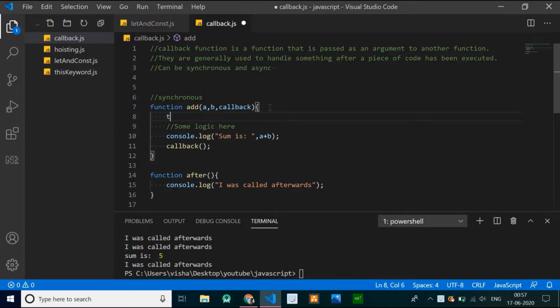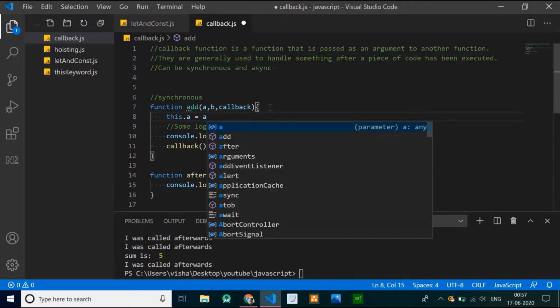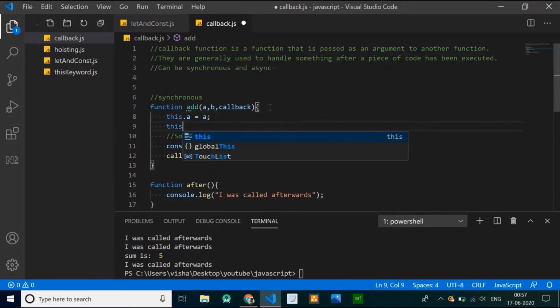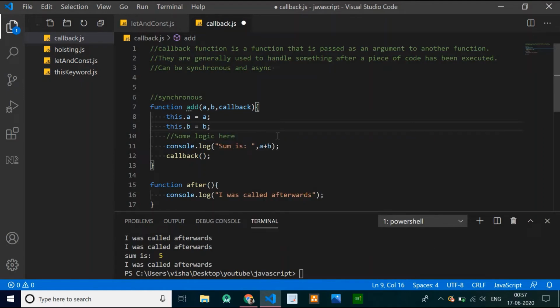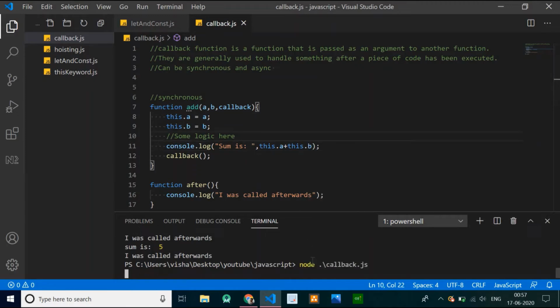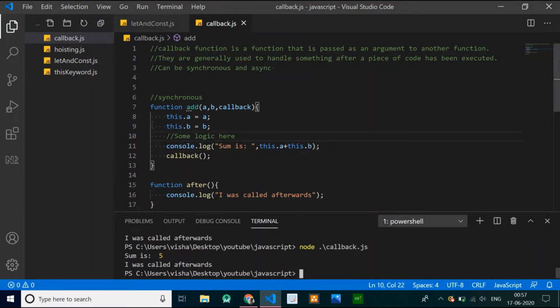So if I do something like this, I can add a local property here which can say this.a = a. I can say this.b = b. I can even declare a function here, similar to what I can do in objects. So if I do this.a, this.b, this will pretty much give me the same result. See, I got the same result, which is essentially saying that a function in JavaScript is an object.